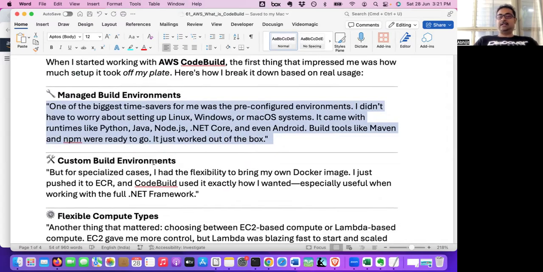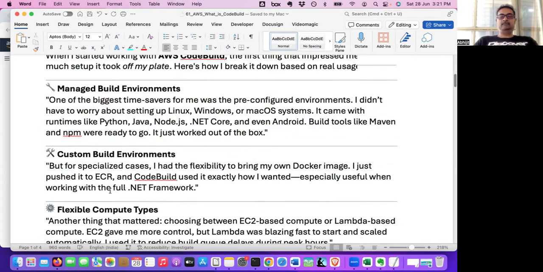There is also an option for a custom build environment. For some specialized use cases, I had the flexibility to bring my own Docker image. I built that image, installed the tools and packages, whatever I wanted for the build environment, created the Docker image, pushed it here, and then I specified that Docker image in CodeBuild.